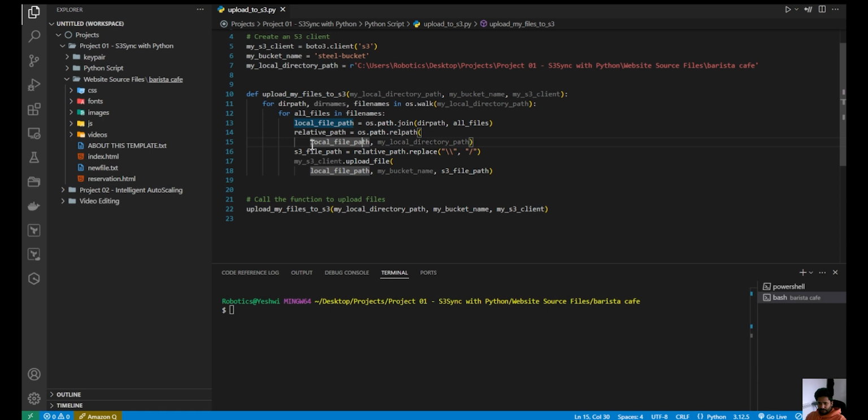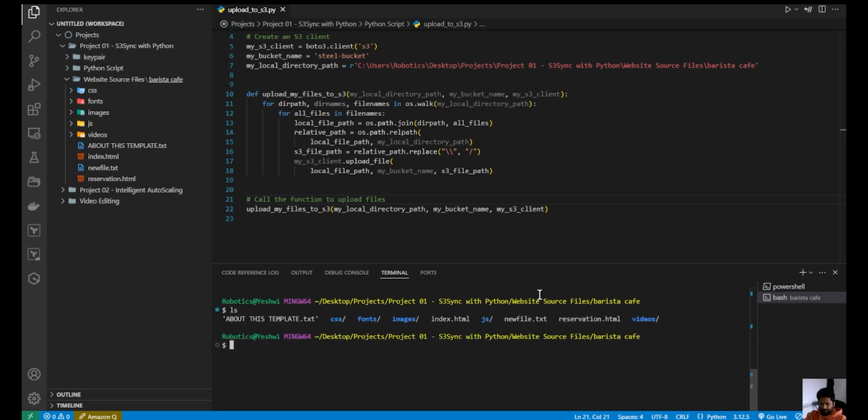For the relative path, we are deleting this portion, and we are just left over with the relative path portion. After getting the relative path, another simple step is to just replace the backward double slashes with a forward slash. That's it. Now my s3_client.upload_file method is expecting 3 arguments, and we have given all those 3 arguments. Local file path is this, my bucket name is this, and the s3 file path is this, and we are simply calling the function.